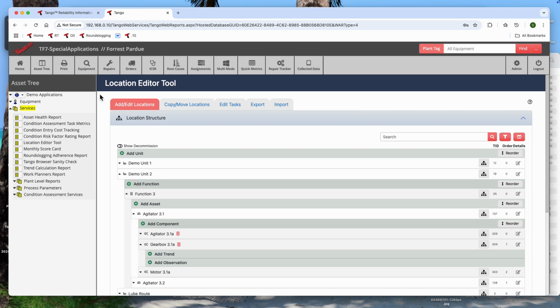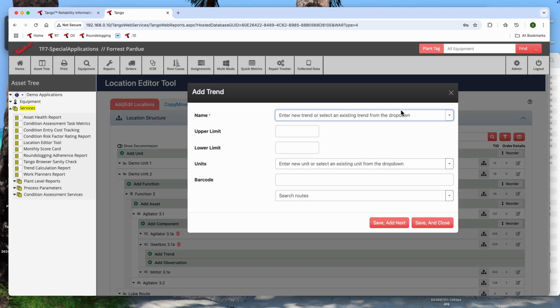First, we're going to add a trend. Navigate to and expand the component that the trend should be assigned against. Click on Add Trend. Create the trend you want to measure or select it from the drop-down. If you add a new name to the field, it will be available the next time you need to add that same trend. We're going to select Check Temp. Now we'll set upper and lower limits.